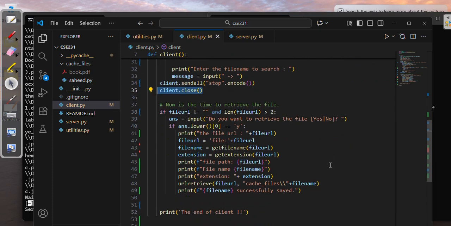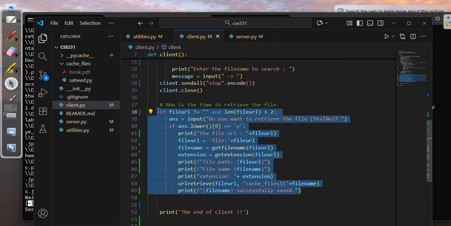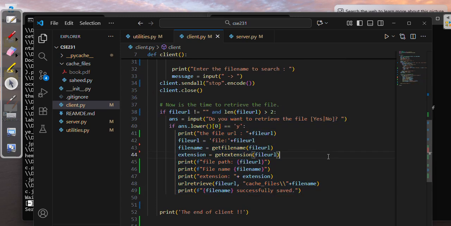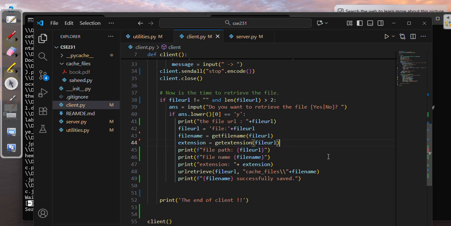So here we created this one here. This one should actually be another particular group of code in a separate function called utility, but we want to put it here for the simplicity's sake. Now here we want to see if the file URL is not an empty string and is also greater than 2. If it's greater than 2, that means something was found. So it asks the question, do you want to retrieve the file? That means do you want to save the file that you just found from the server?